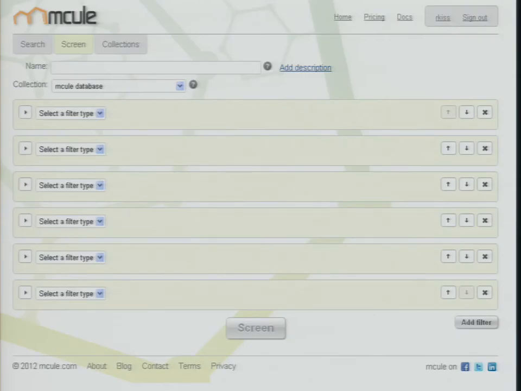So this is how it looks. You can set a very flexible workflow. Here we have 6 different filters. You can set filter types. You can set all the parameters, and you can select which collection database you want to screen. You click on screen, and at the end you will get virtual hits.